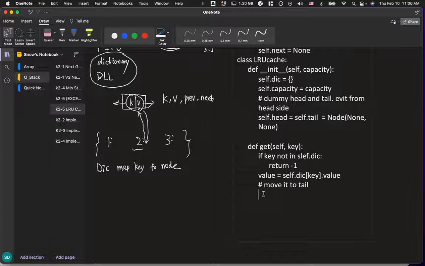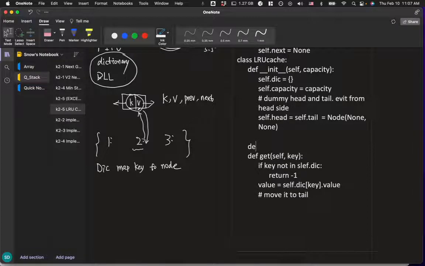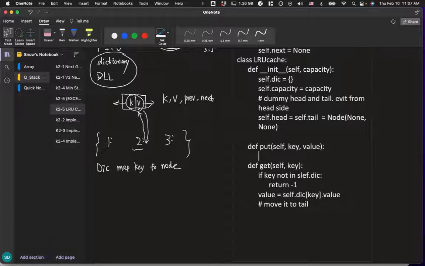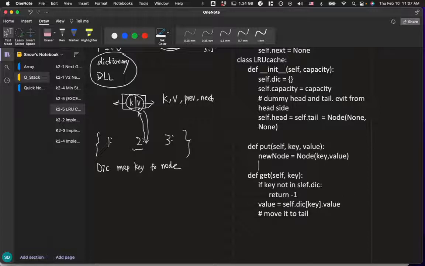Yeah, we should have written the put first to make it more obvious. So let's write the put, self, key, value. Okay, and we will make a new node. And we need to put this new node into the tail.